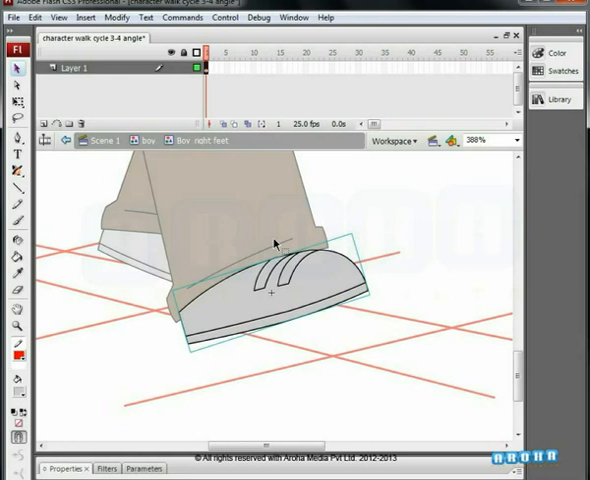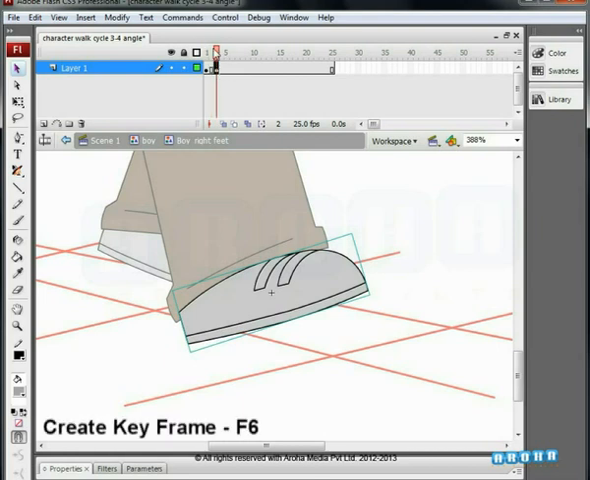To begin with, define the duration of the walk cycle. On the timeline, click on the 25th frame and press F5 to insert frame. Then, click on the 3rd frame and press F6 to add a keyframe. Now, even if you make any changes on the 1st frame, the original drawing is preserved on the 3rd frame.